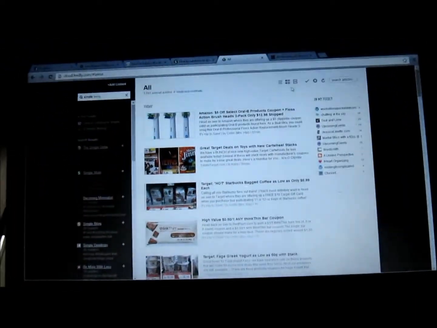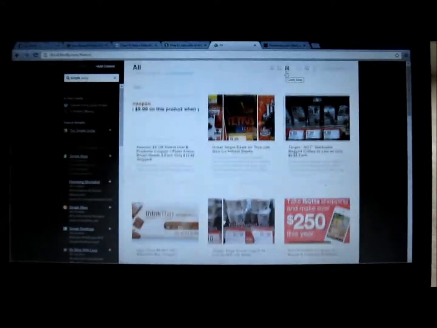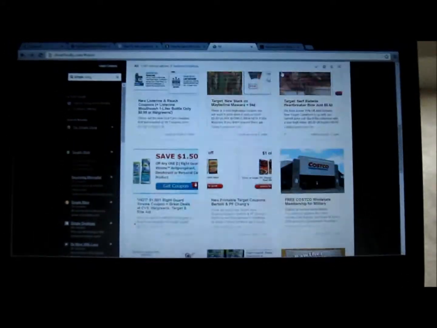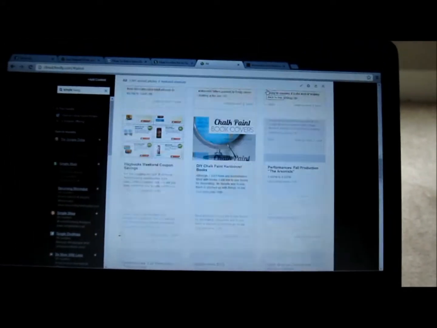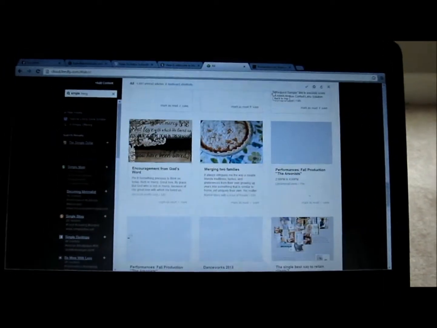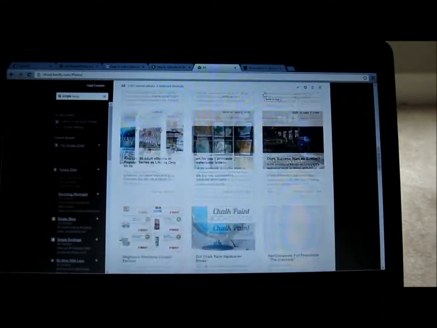Okay, the one all the way on the right is called the Cards View, and this is even prettier if you like this, but it takes more space, so obviously if you're in a hurry you don't want to use this, but it looks good.